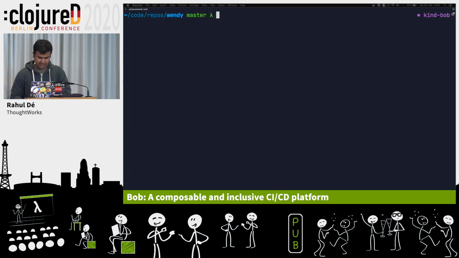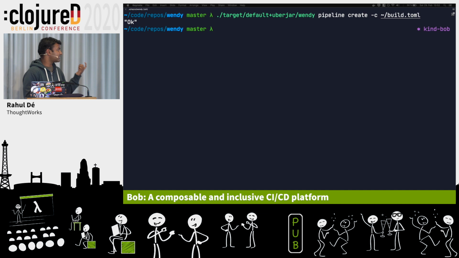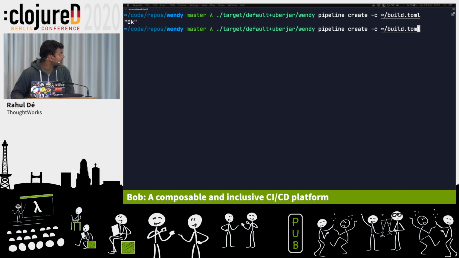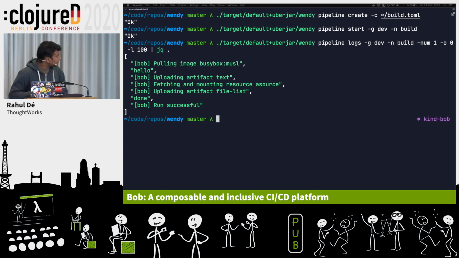So let's try to make Wendy do things. Pipeline create. So that's how you create a pipeline. You say create this thing with the tunnel, and then you say start here. Start, it says okay, and then we'll try to get some logs. Right, so you see this has pulled some images, it has loaded some artifact, it's pretty fast, and it has produced two artifacts here, file list and text.